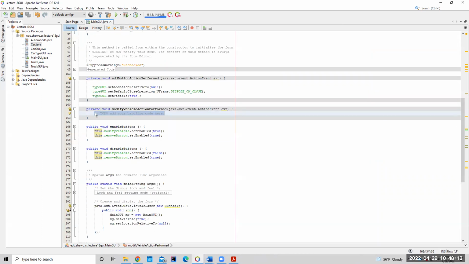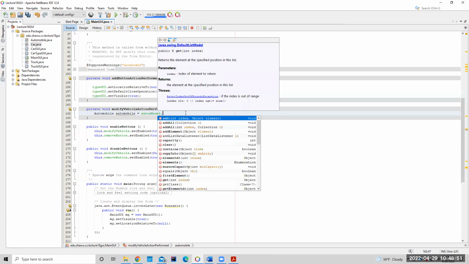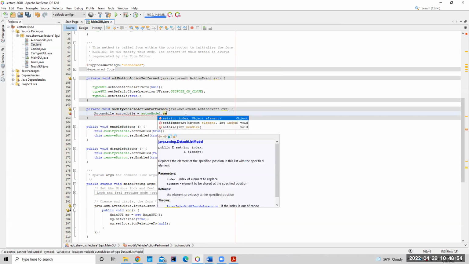So let's do that. When they click on the vehicle, we need to obviously get which one is selected. So we know that eventually our list model, automobile, will hold either cars or trucks. Those are the two options. But since both of these inherit from automobile, I'm going to create a base automobile equals, I think it's autos model dot get, or maybe it's selected element.